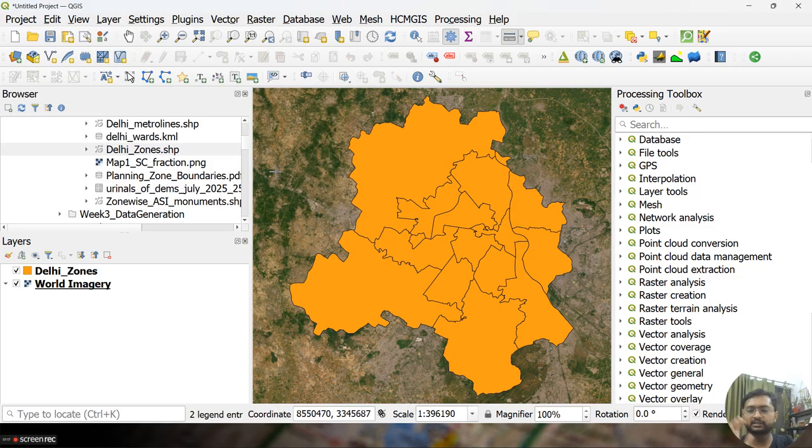Any doubt in the layout of QGIS or anything? Anything you want me to repeat again? No, sir. It's quite understandable, sir.